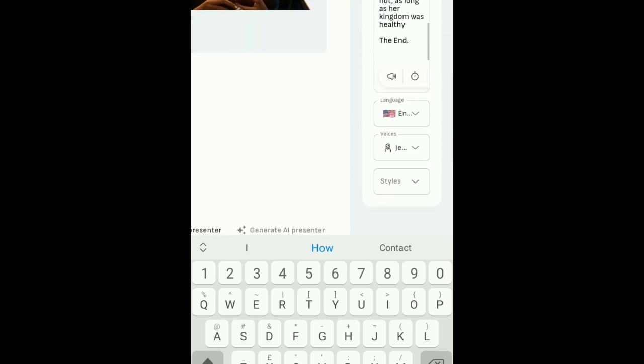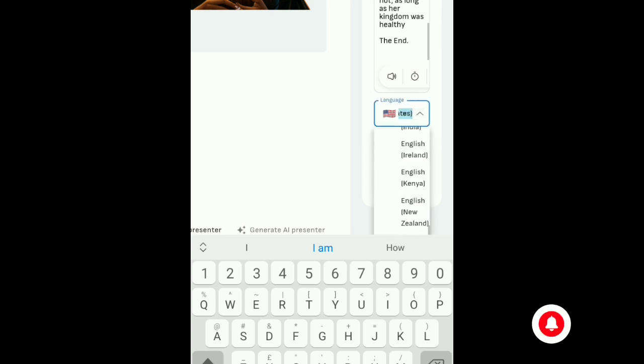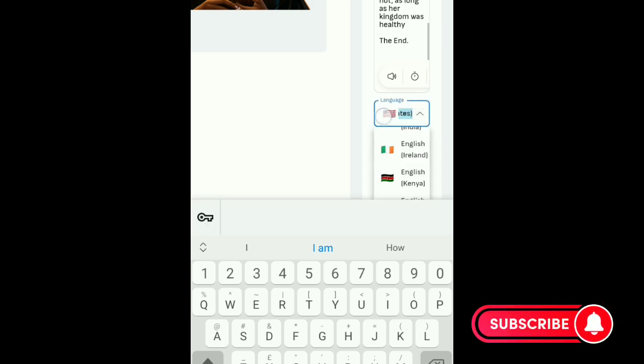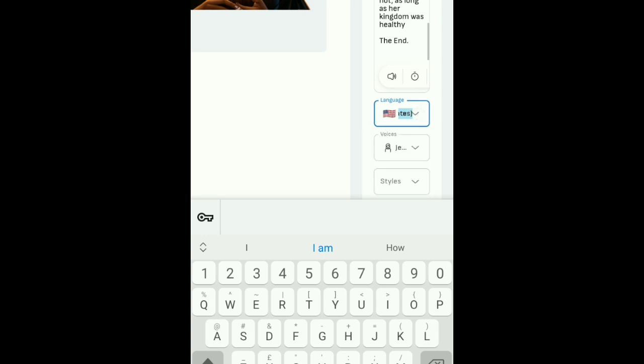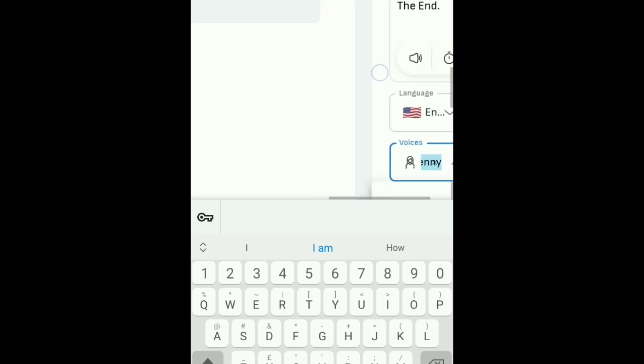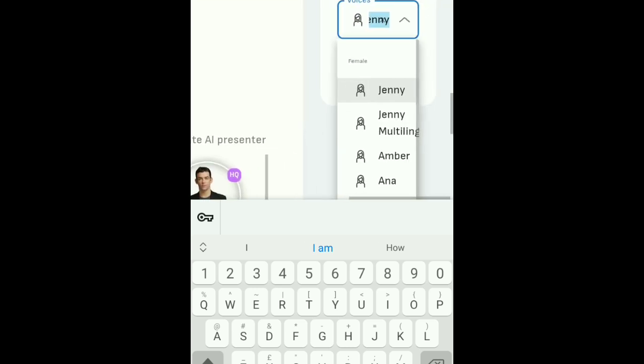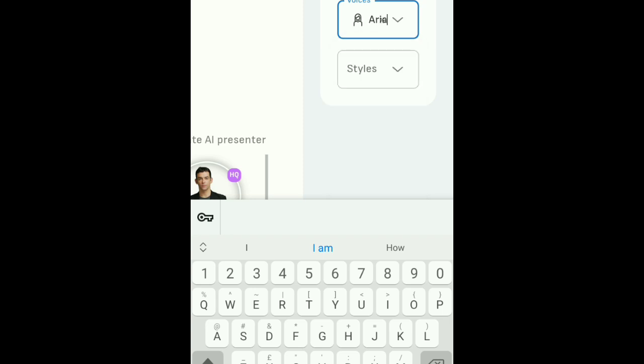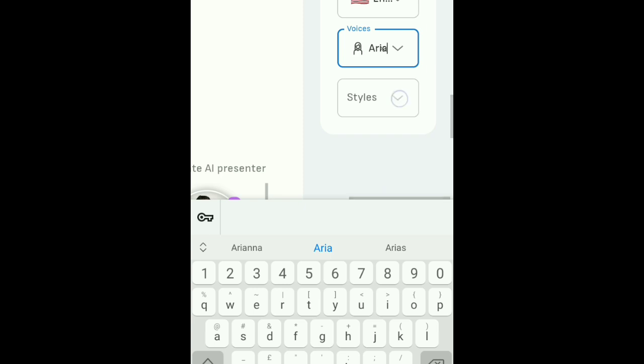The next thing, we're going to scroll down and choose the language. You can use any language for your video. You're going to select a language from here, but I like American English, so I'm going to leave the American English accent. Then next is to choose the person that you want to narrate. These are different voices, and once you click on the arrow, you're going to see different names right here. So I'm going to choose this one.